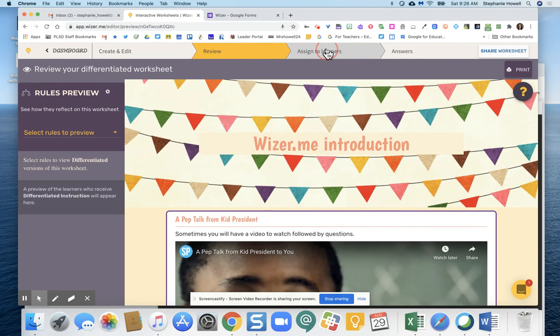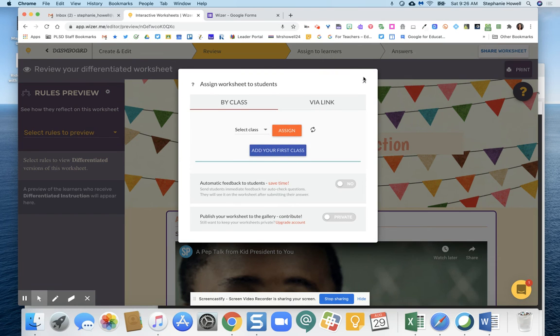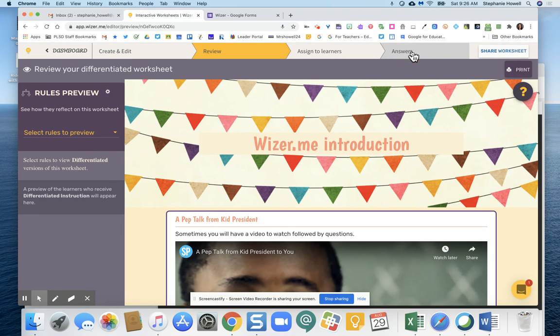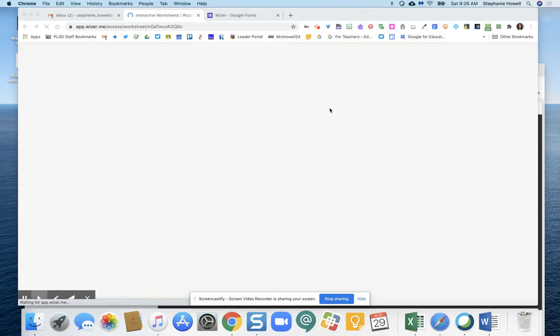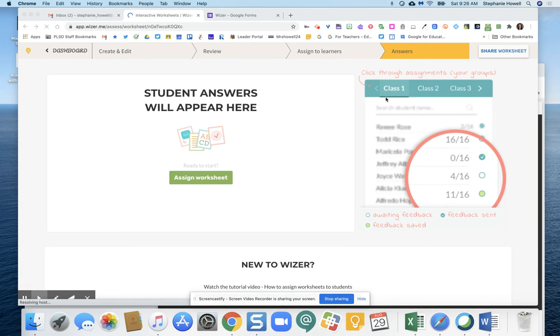So once you're done with that, you just, again, keep going through the steps. You'll assign it to your classes. And then the answers are going to pop up over here, and you can go between the classes. And then you can really see how the students are performing on the assessment.